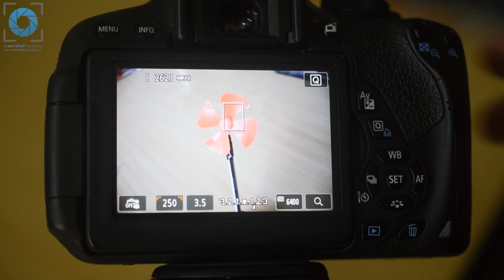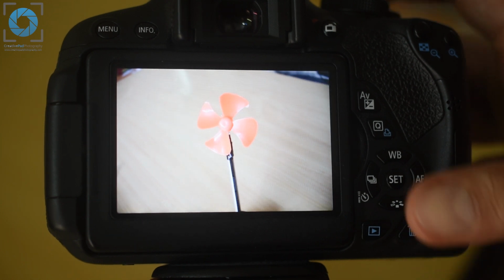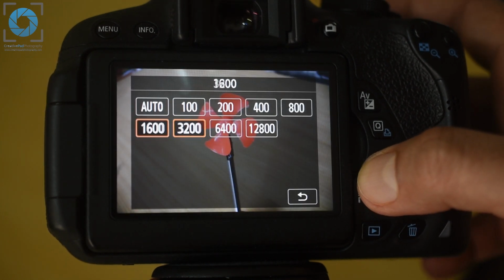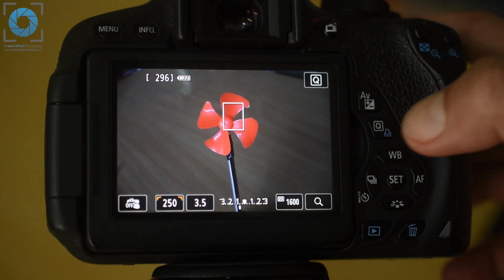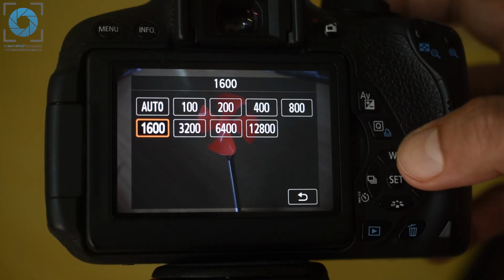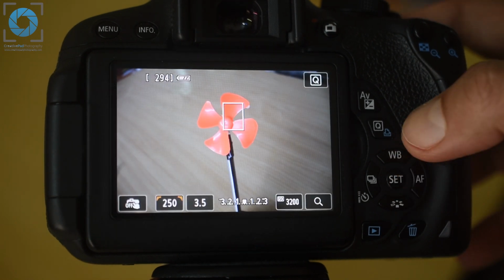Now the third thing, of course, we have to check is where the light meter is pointing so that we can select the correct ISO. So right now you can see it's slightly towards the positive side. So let's try to decrease our ISO a bit, and let's try 1600, but you can see right now it's a bit towards the negative side. So I think using 3200 would be good.